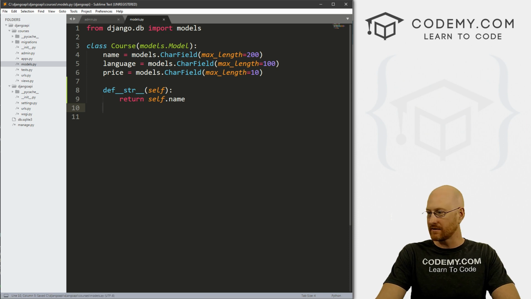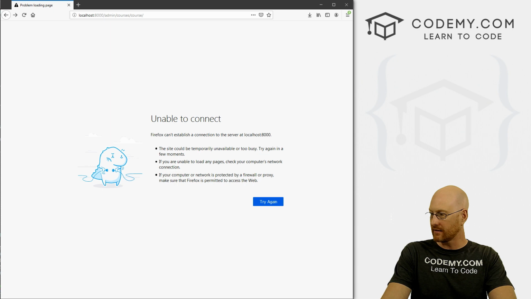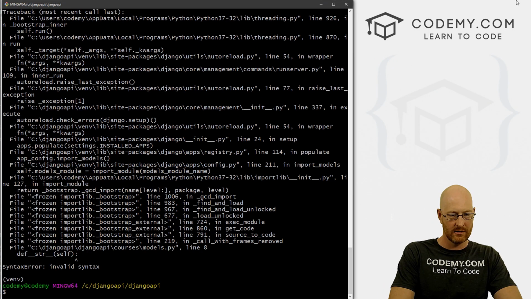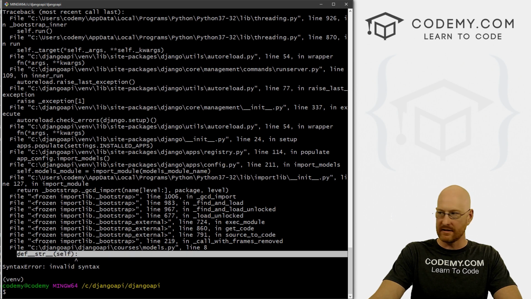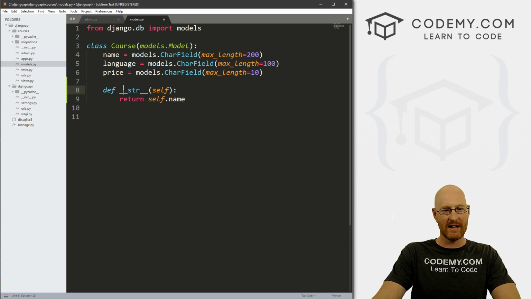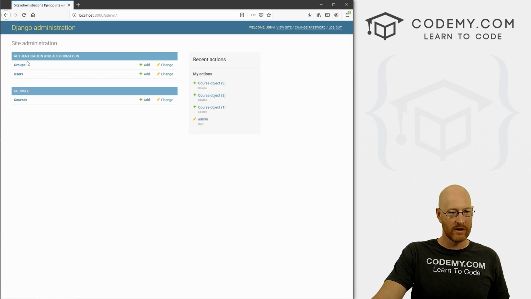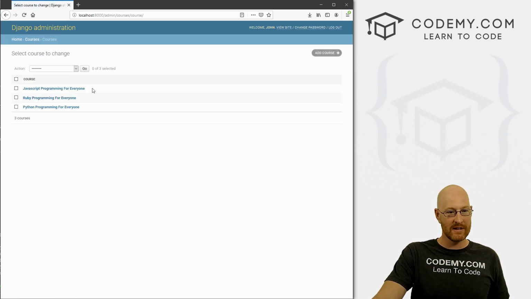So if we save this, head back over to our web browser and hit reload, unable to connect. Let's close this. Oh. Invalid syntax. That's weird. Let's try that again. Oh, there we go. We need a space there. All right, so def, space, underscore underscore. All right, so save this. This should work now. There we go. And you'll see if we go home, click on courses, boom, now the names show up.